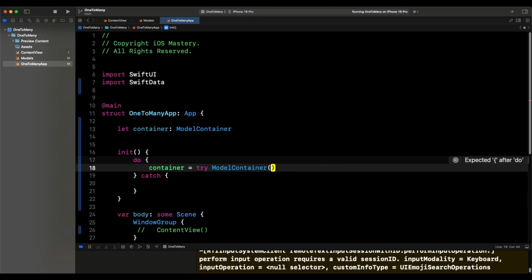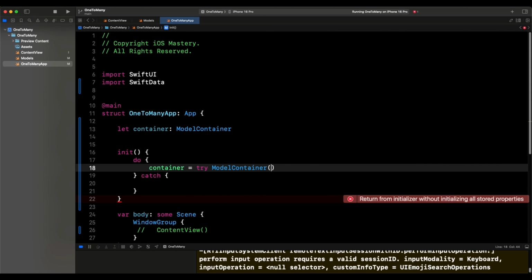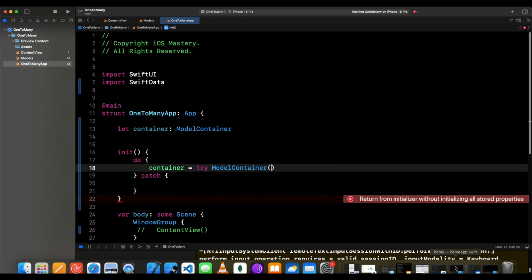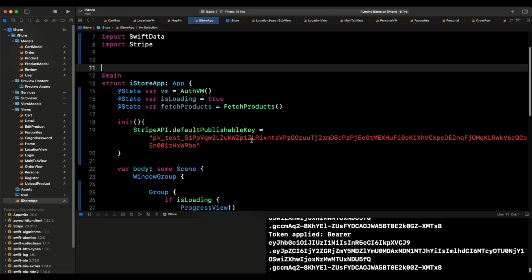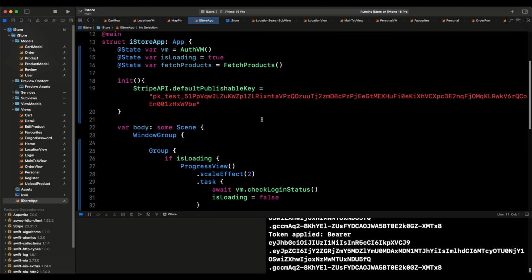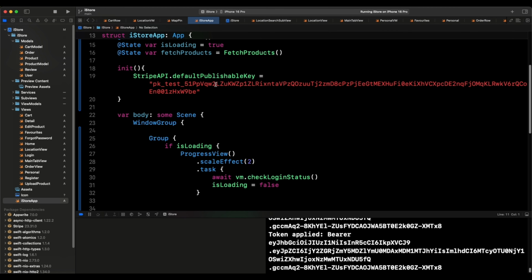And here, now when you're putting multiple of them, when you're putting more than one of them directly, let me just show you an example. In this case, we have iStore, and if you're putting them directly, we don't initialize the model container here. We just put them directly.